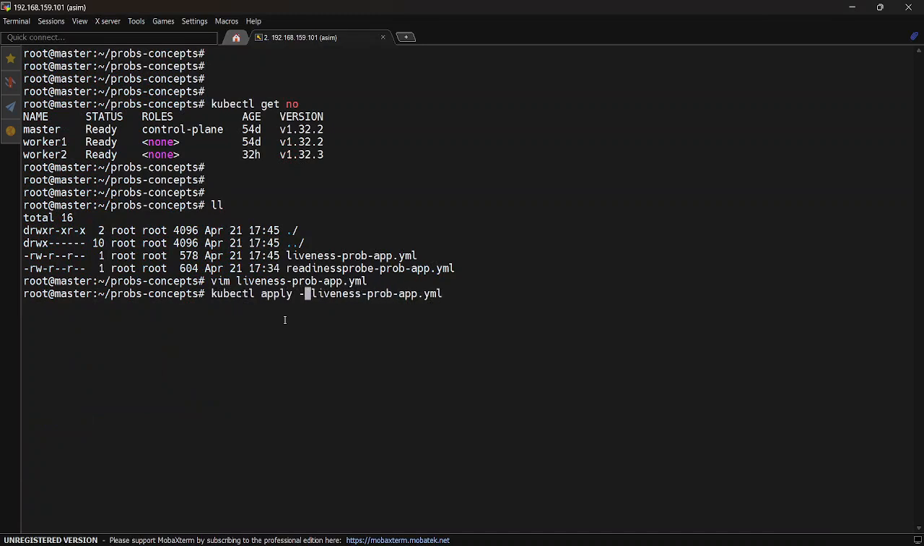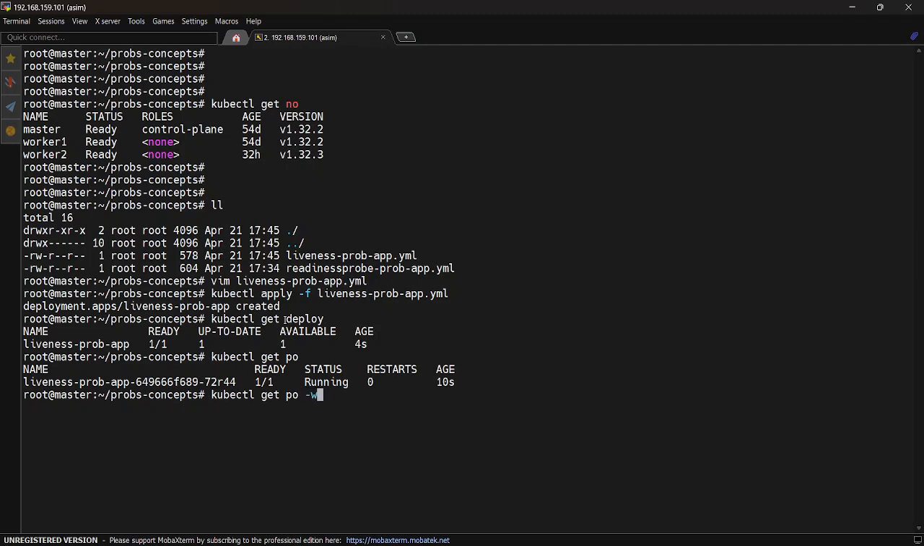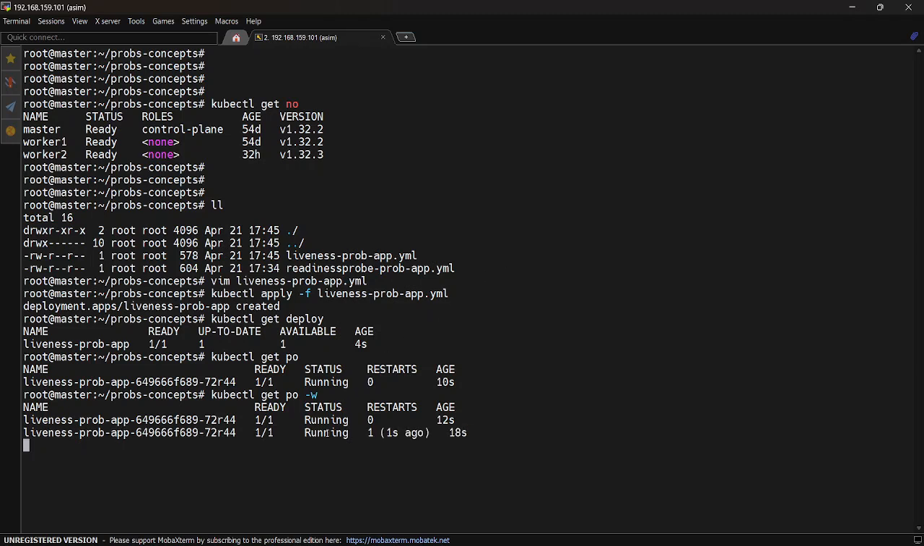kubectl apply -f. kubectl get deploy. I did everything in the default namespace. Get pod, just see if this pod will be restarted. So here you can see after a specific time we try to reach the /api URL by the liveness probe, and it does not work, and it restarts the container after every 4 seconds.